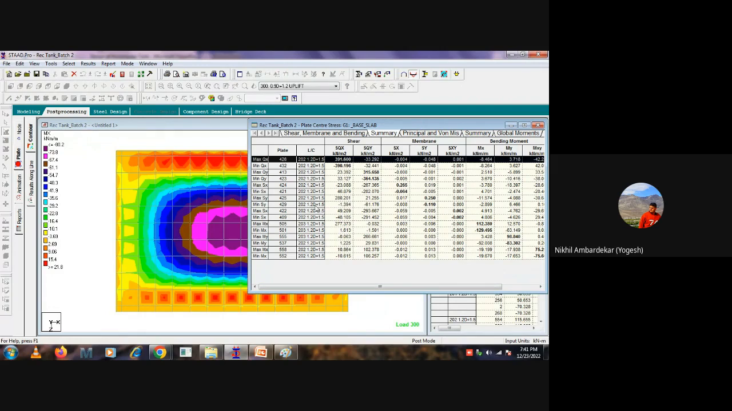Only thing will be shear force. So we are getting shear force as 392. And what is the thickness? Thickness is 600. So what I'm doing, 392 into 0.6. So for the base slab, we are getting maximum shear force as 336 kilo Newton.